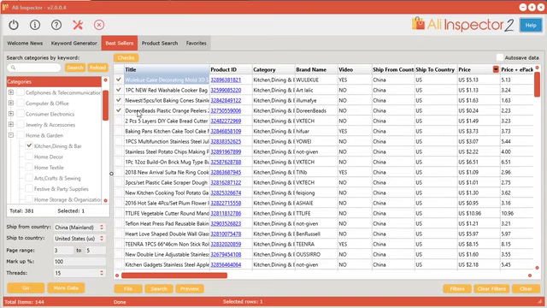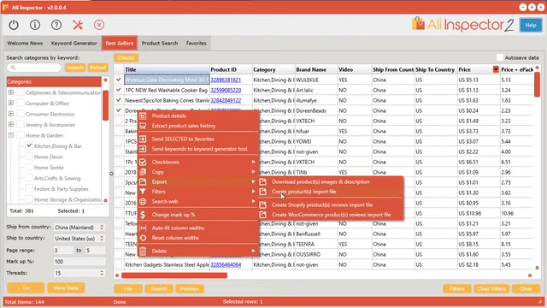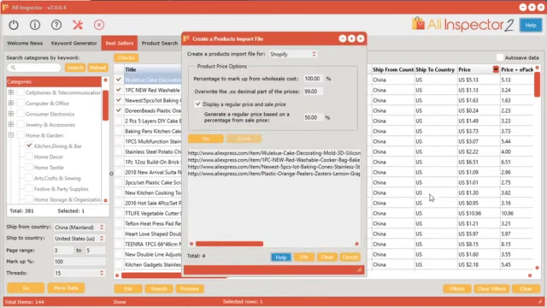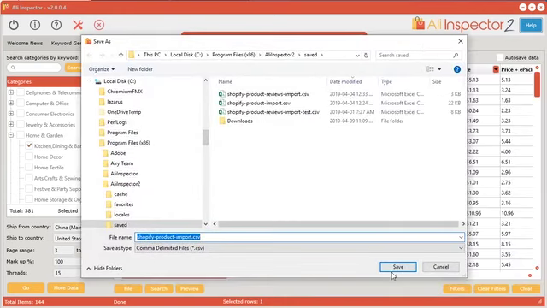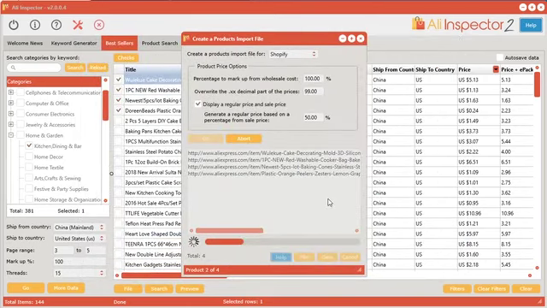Another exciting feature is the ability to import an unlimited number of products into your Shopify stores or WooCommerce stores. All you have to do is right-click, export, and you can create a product import file. Now you can select between Shopify or WooCommerce, and what this does is it creates an import file that you can directly import into your Shopify store.